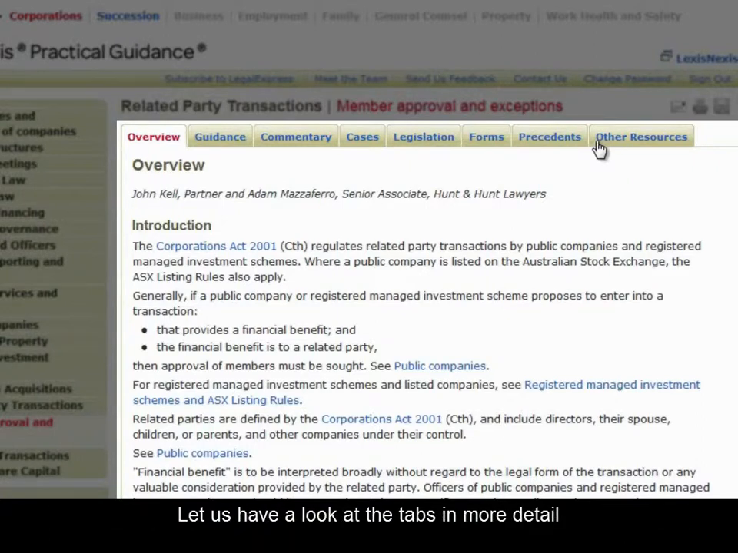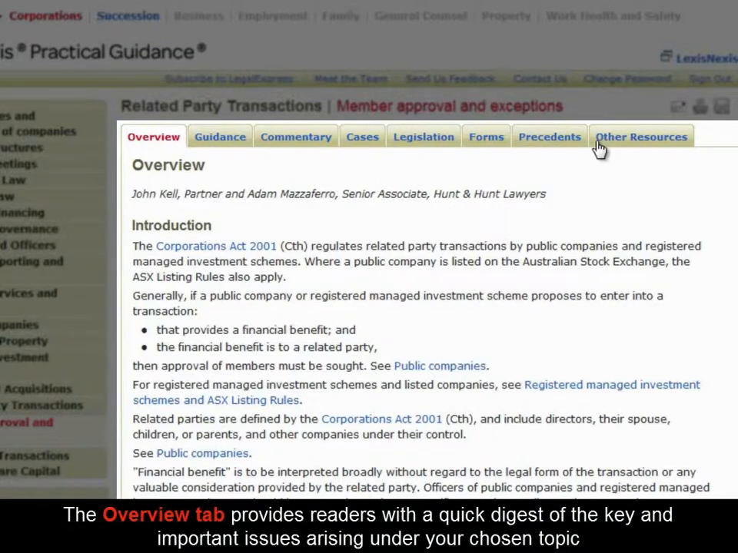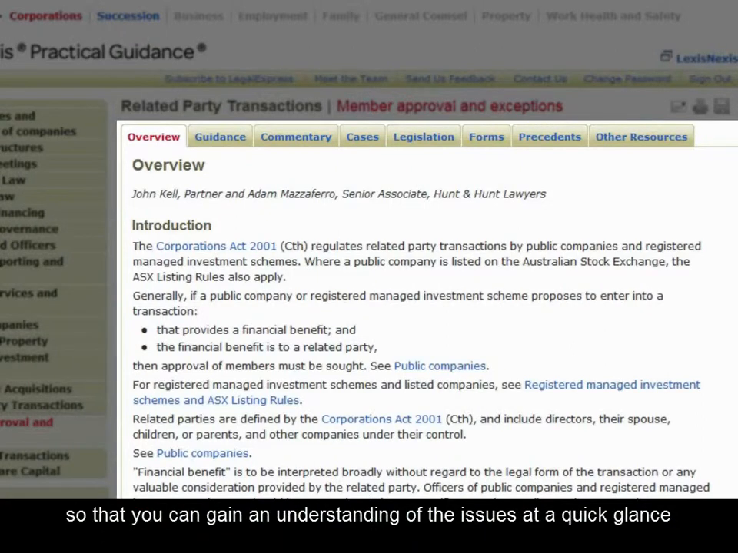Let us have a look at the tabs in more detail. The Overview tab provides readers with a quick digest of the key and important issues arising under your chosen topic so that you can gain an understanding of the issues at a quick glance.